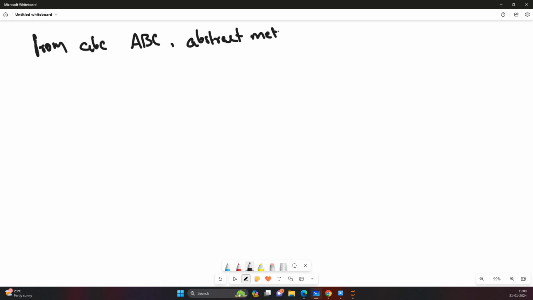First of all, you have to import a module. Import from ABC: you have to import ABC and abstract method.